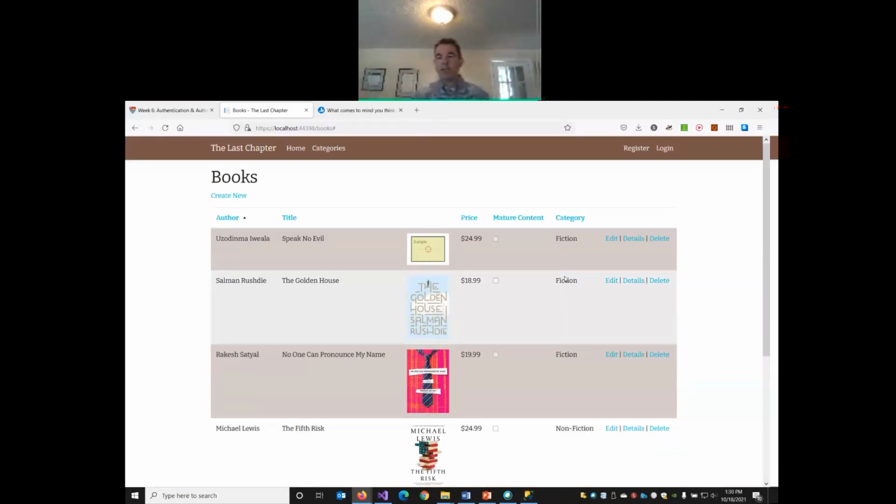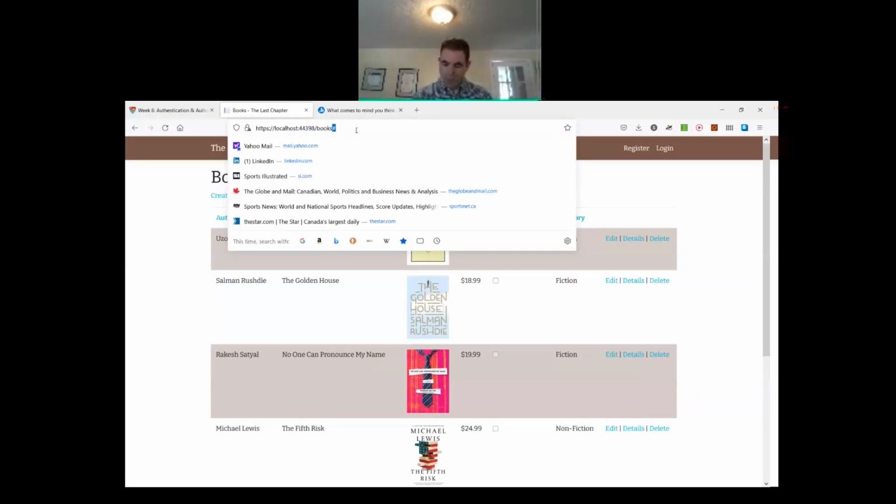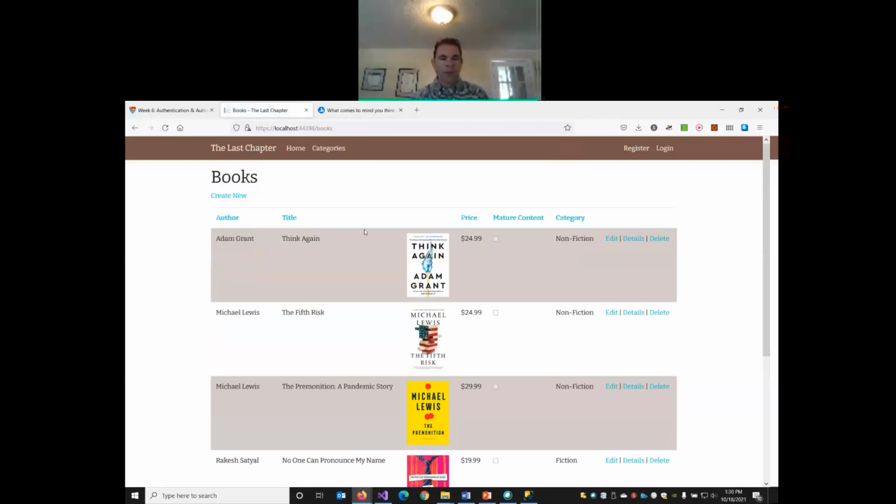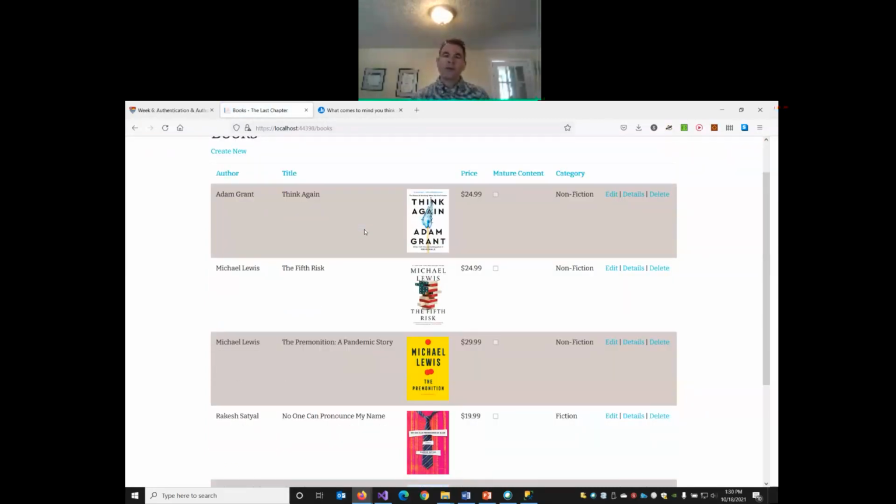So I made a bunch of changes to the style sheet, a bunch of changes to the layout file. I also changed this page so that the default sort order is first by author and then by title.